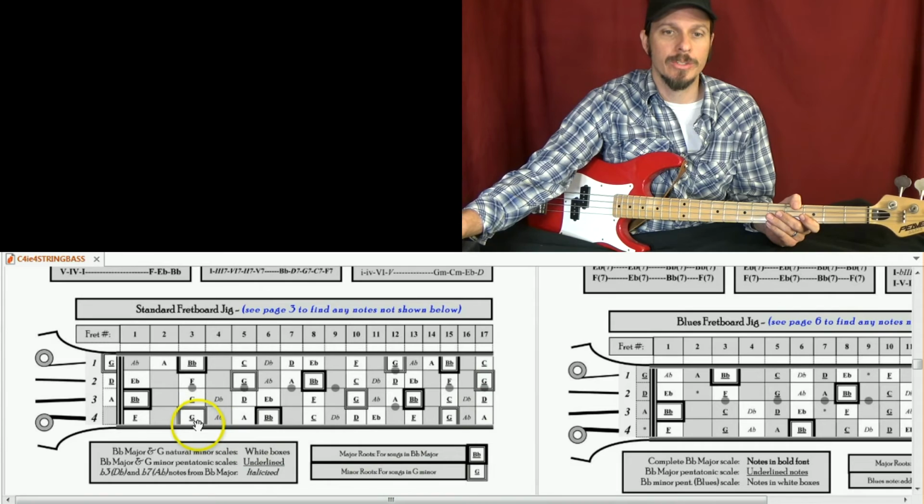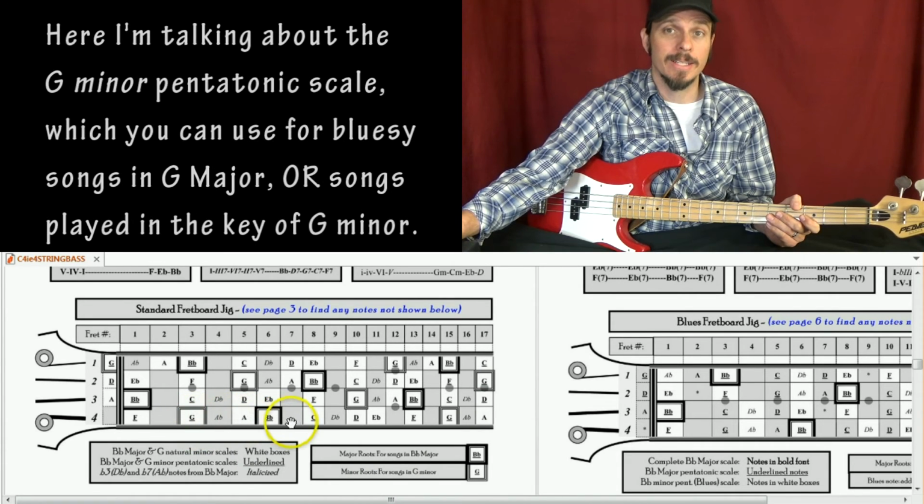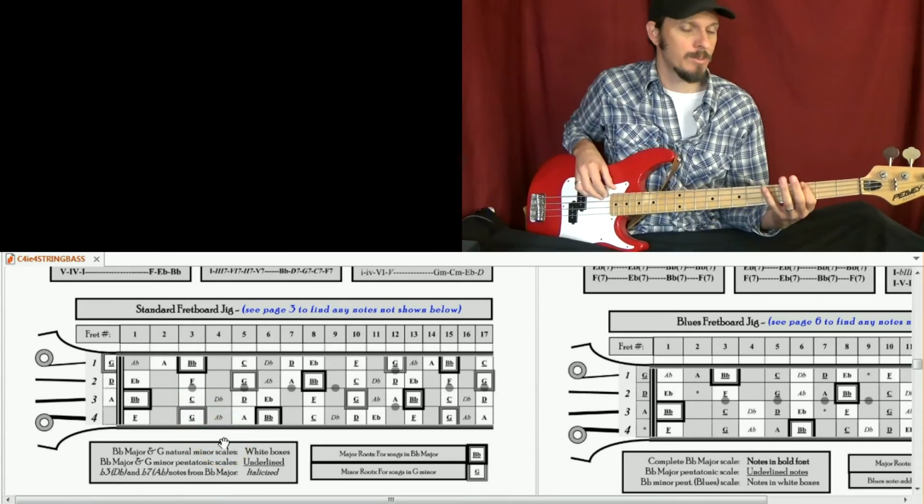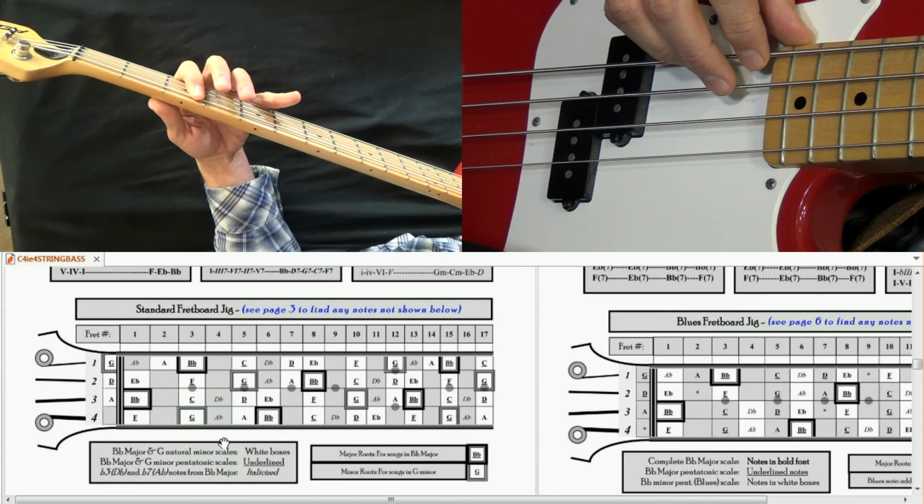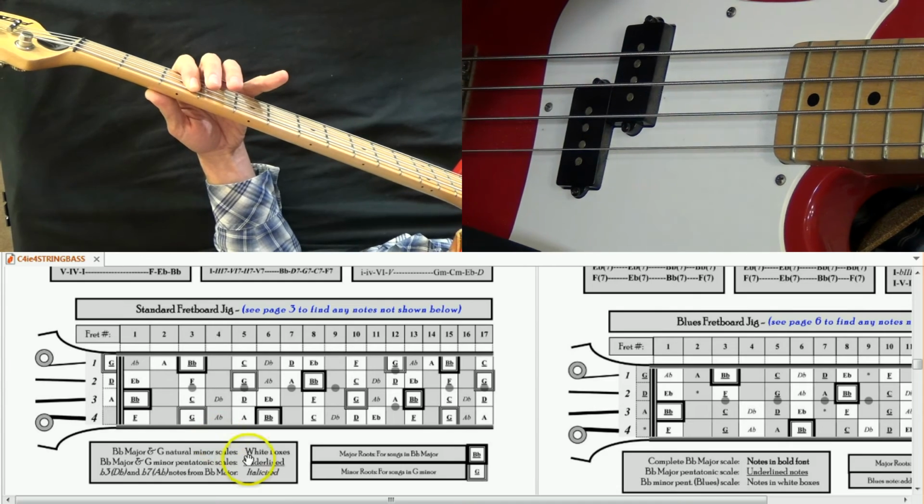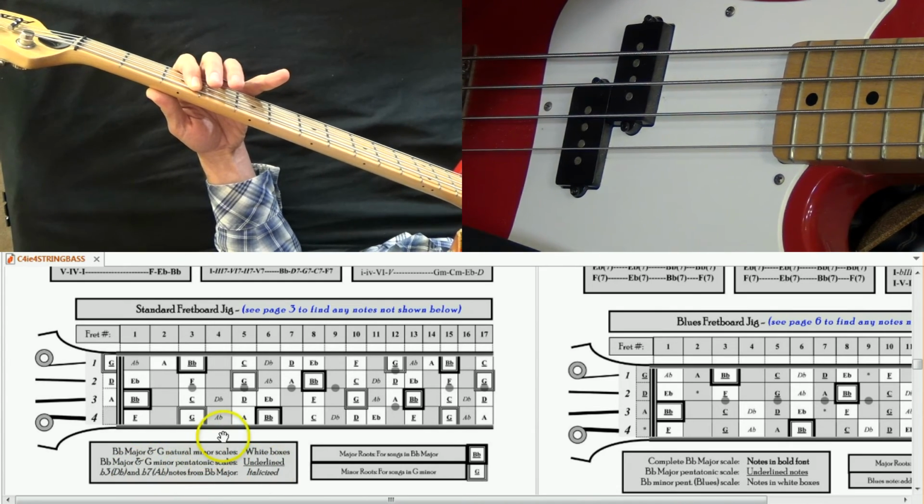And if you pay attention to the pentatonic scale that we just played, it was G, B flat, C, D, F, G. And so the pentatonic scale is the same whether it's in bluesy G major or if it is in G minor, which is kind of a special trick. So here's a G minor pentatonic, playing just the underlined notes.